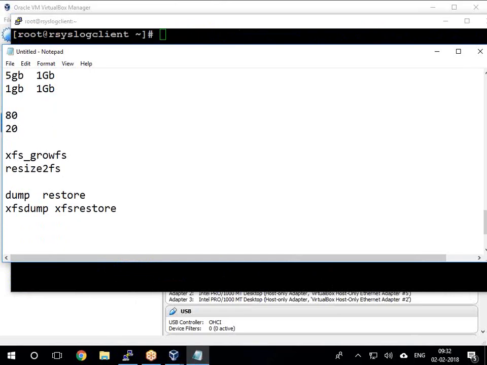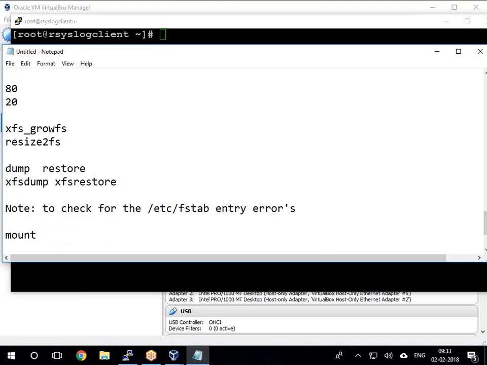Right. So note down one small note point. To check for fstab entry syntax errors: fstab means file system table, /etc/fstab. To check for entry errors, just run mount -av. That's it. Mount -av. Fine.